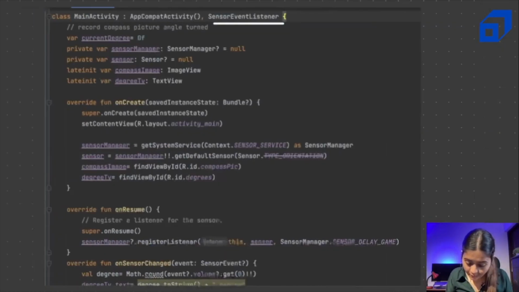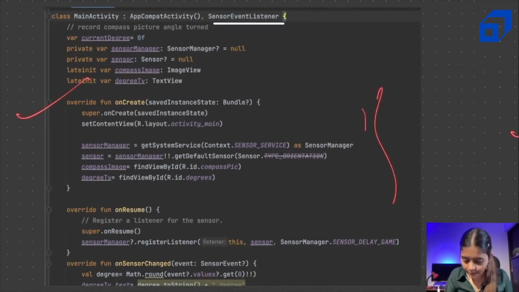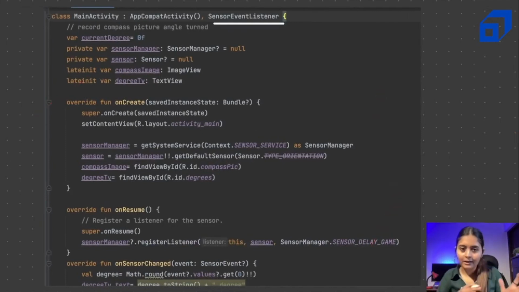So this is the onSensorChanged method. You can take a screenshot of this if you want, and this is the complete code that we wrote for the compass application. Apart from that, we also have to write the name of the sensor which we are using in the manifest file.